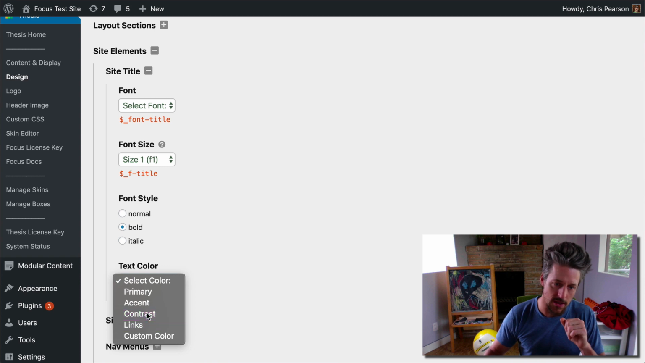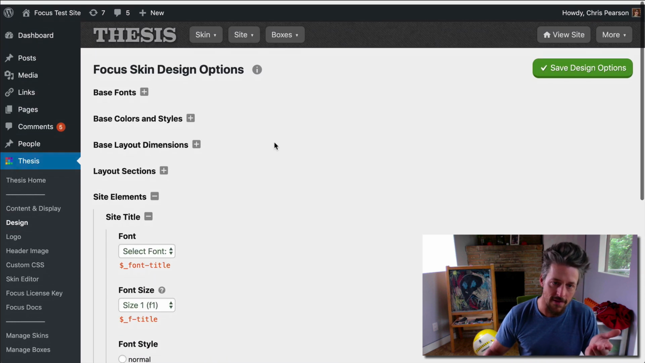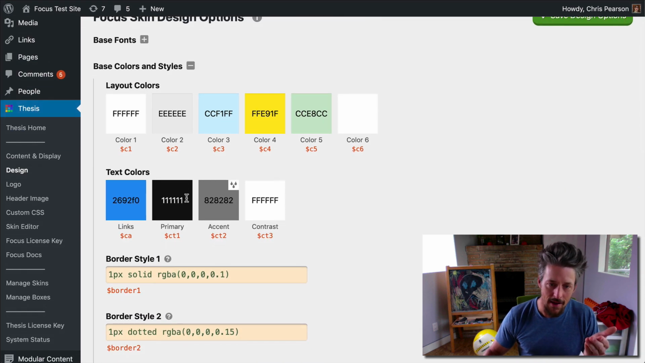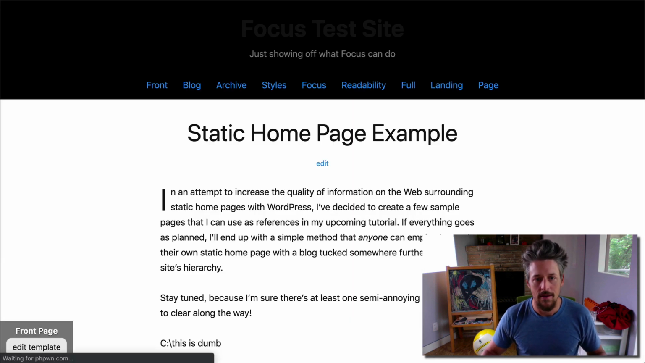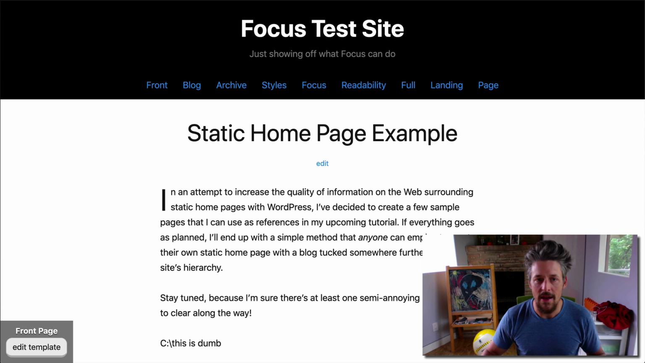We're going to change this to the contrast color, in this case white. That's how focus is set up by default, so we'll just leverage that. Boom. And now we've got that in white.